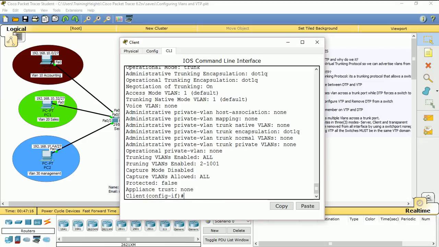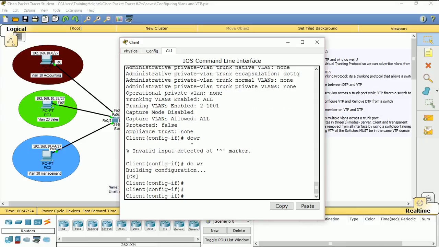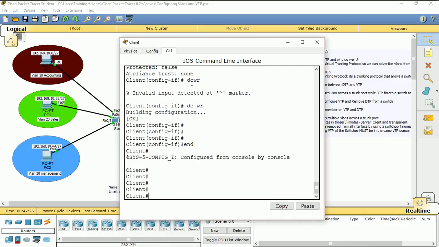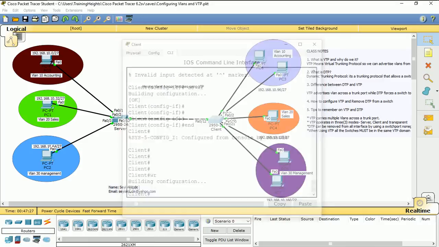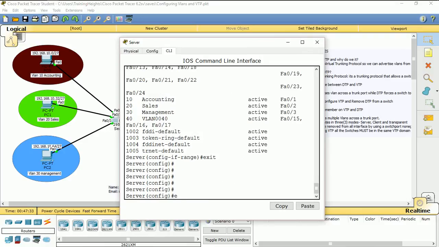Okay, so let me save my configuration. Do WR. Sorry about that. Do WR, save configuration. Okay, so I come back to my interface mode and ensure that my interface 12 on the other one, because this interface is already negotiated for trunking, because I've trunked my first port on my client, so it's already configured.